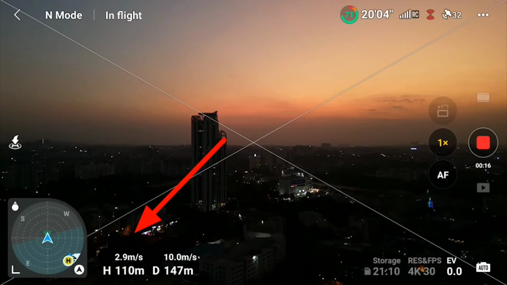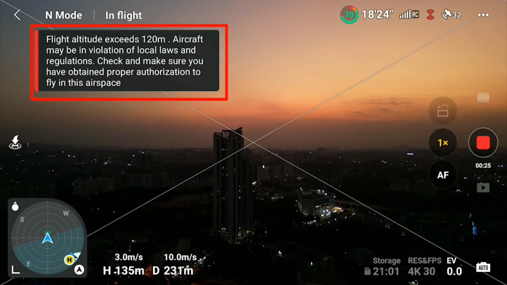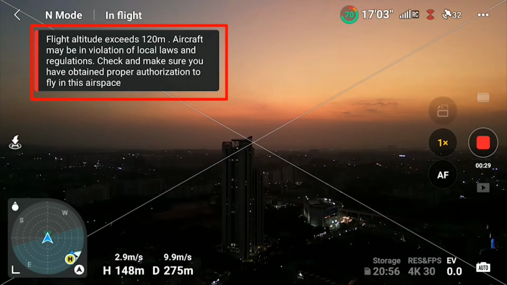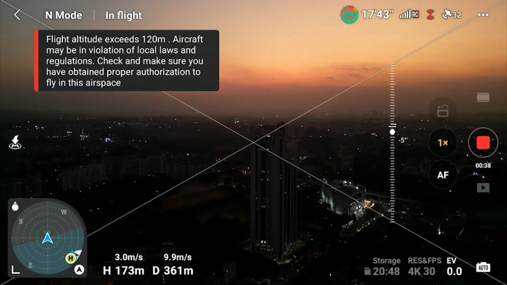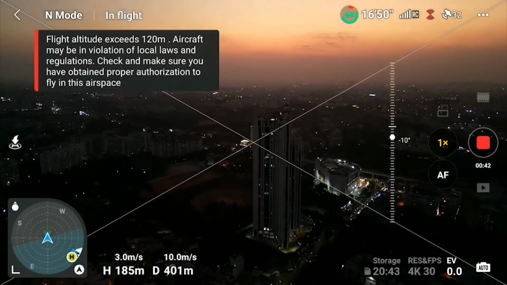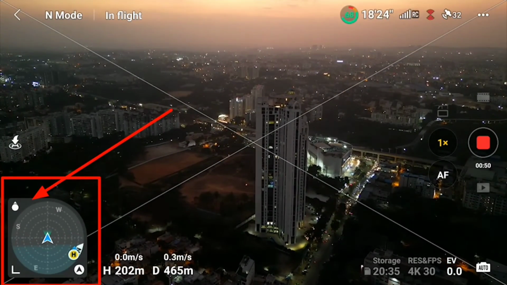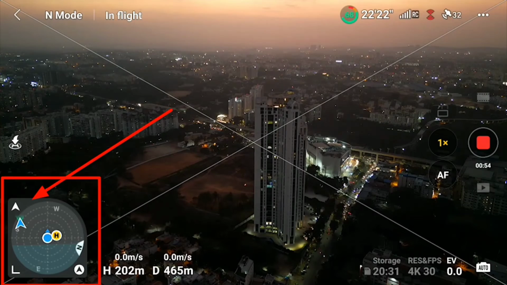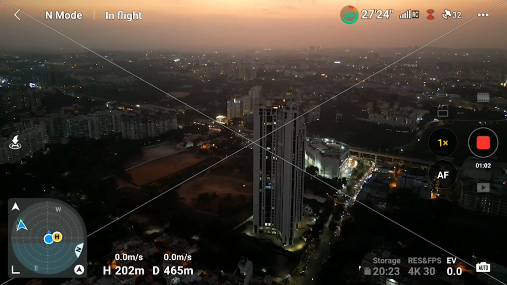So guys, now on the screen you can see that we have reached 120 meters and the warning font seems to be different. We used to get a warning earlier as well, but now the warning font is quite different, and we also get a red bar beside the font. This was another thing that I noticed after the upgrade. Now looking at the map, we get an extra dot over here. If you click on that, it will point towards the RC location, and if you click on the same dot again, it will point towards the aircraft location.